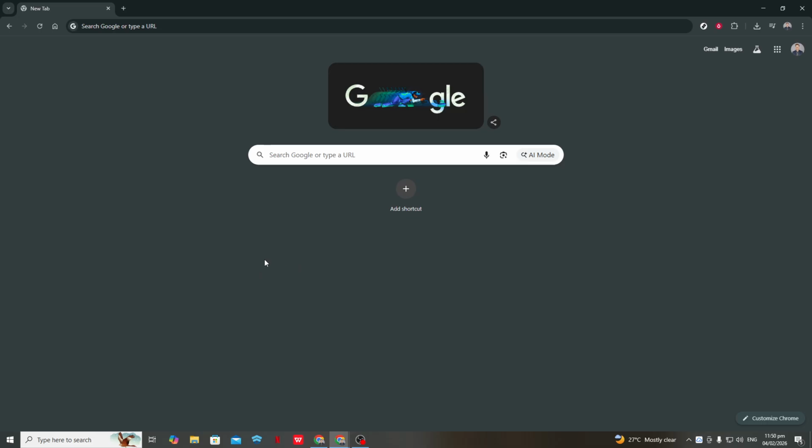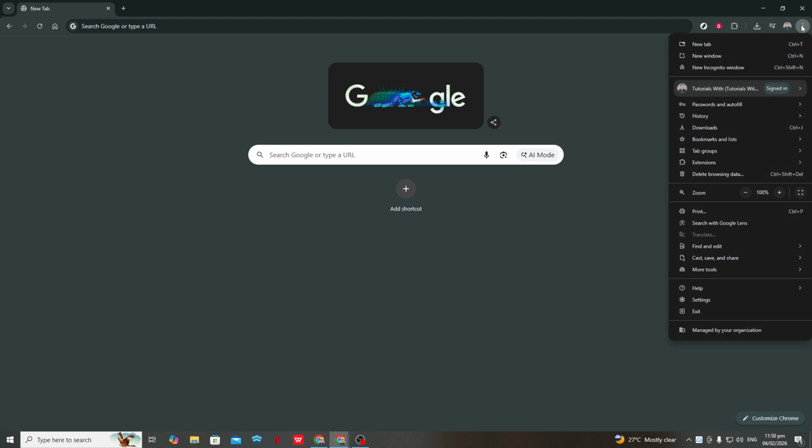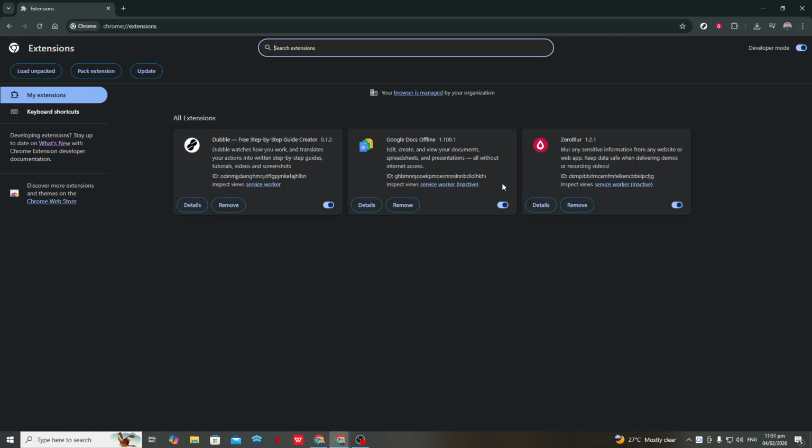simple way. First, let's make sure the IDM extension is actually installed and enabled in Chrome. Open Google Chrome. Then look at the top right corner and click on the three dots to open the menu. From there, move down to Extensions, and then click on Manage Extensions. This will open a page that lists all the extensions installed in your browser.